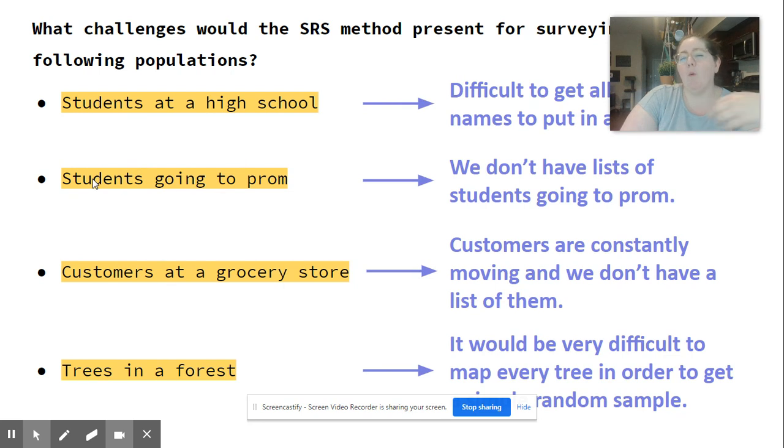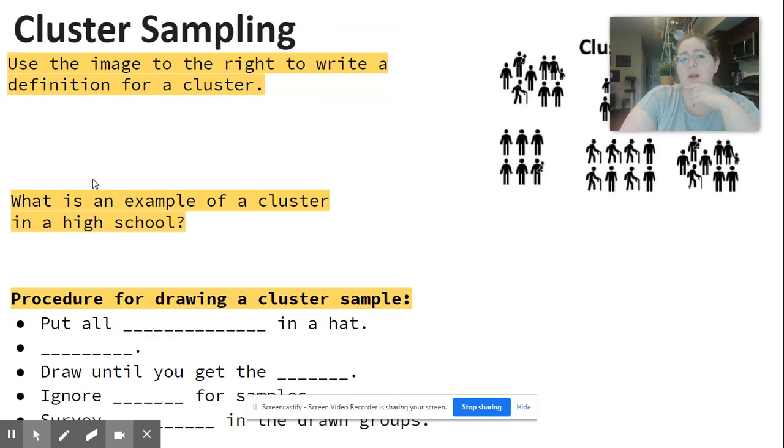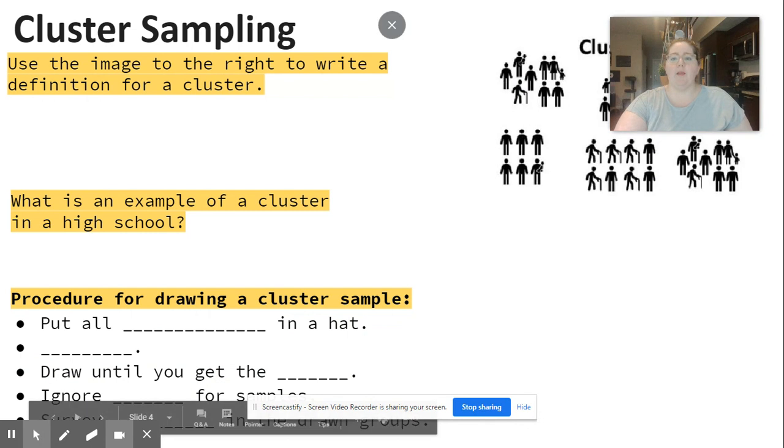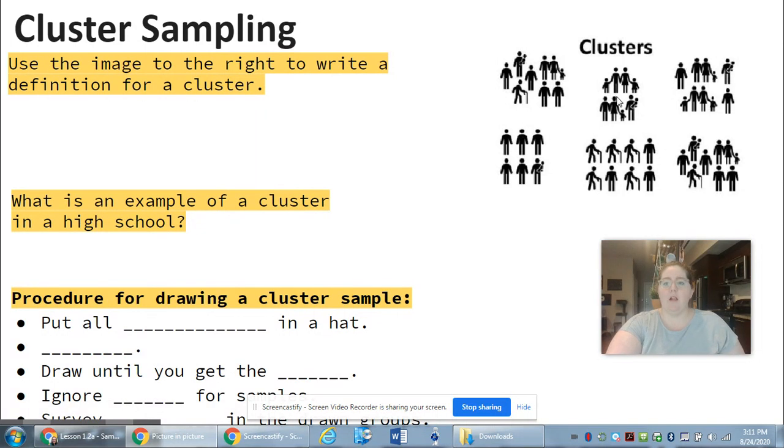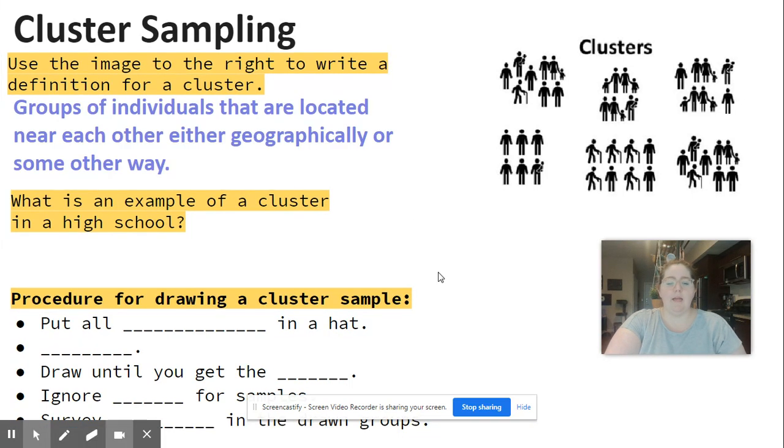But it's not the only way. Another way that we could do this is with what we call a cluster sample. In a cluster sample, you can see this image, we have clusters of people. It's about grouping. A cluster sample is when we have groups of individuals that are located near each other. And that could be geographically, like they live close to each other.